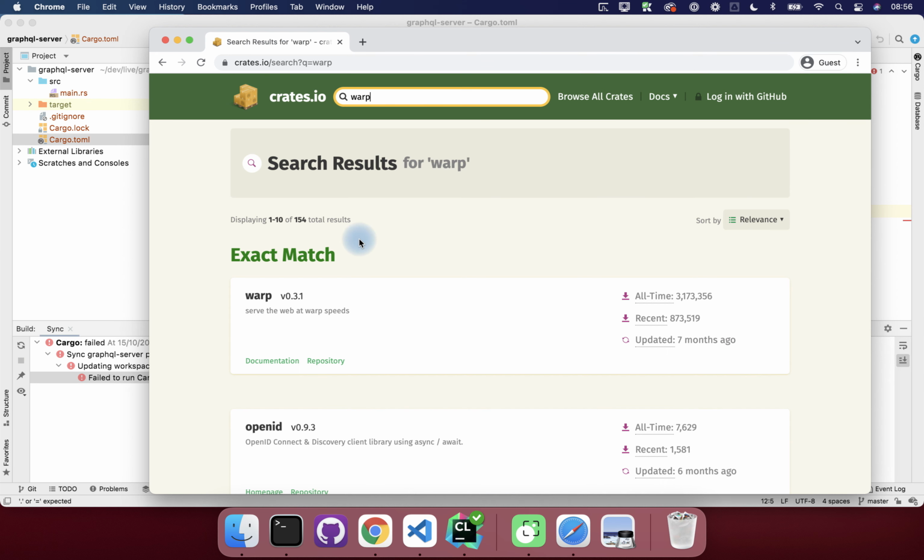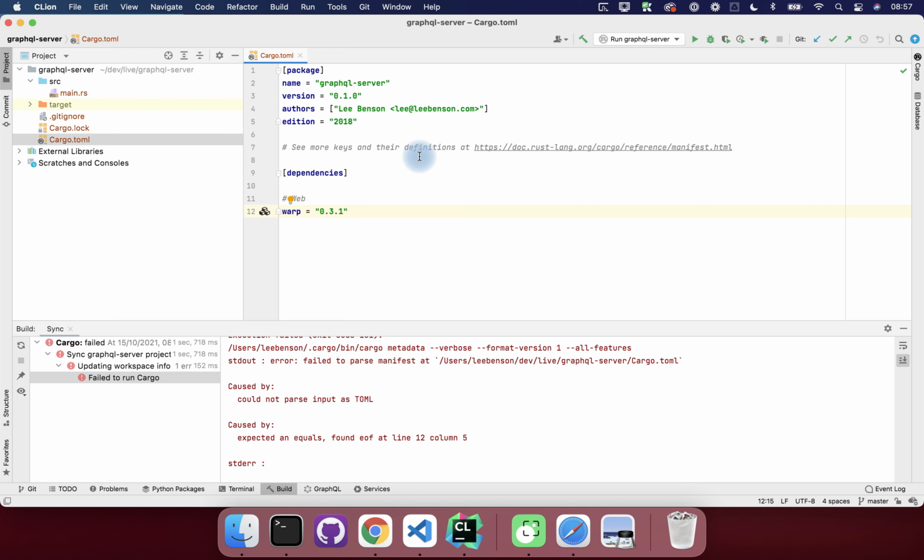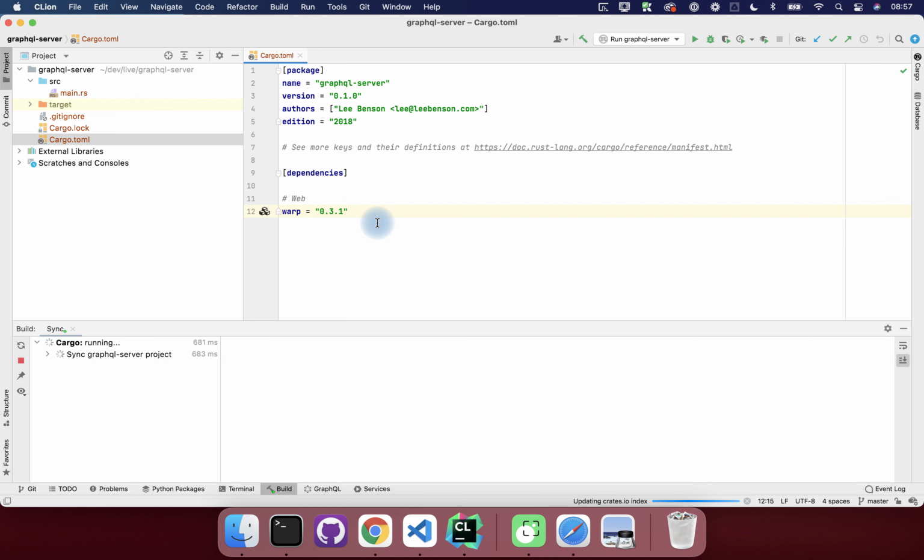And you can see, serve the web at warp speeds. This is built on top of Hyper. Again, not the easiest web library to configure. If you're looking at something like Rocket, for example, a little bit friendlier in some cases, but it is something that's kind of set and forget. Once we've built this, you don't really have to think about it too much, so it's also quite nice.